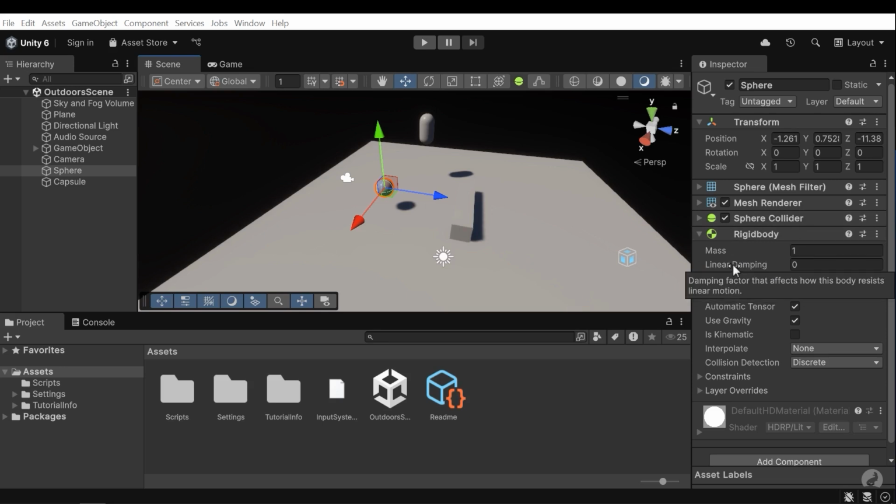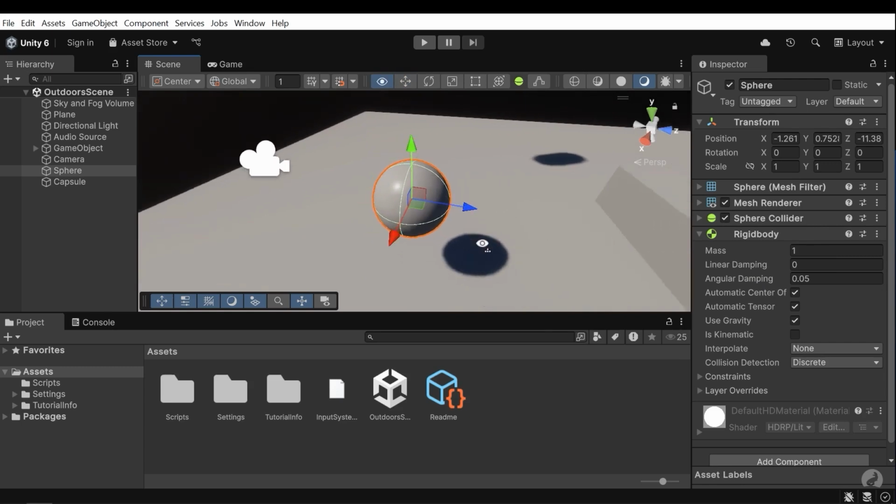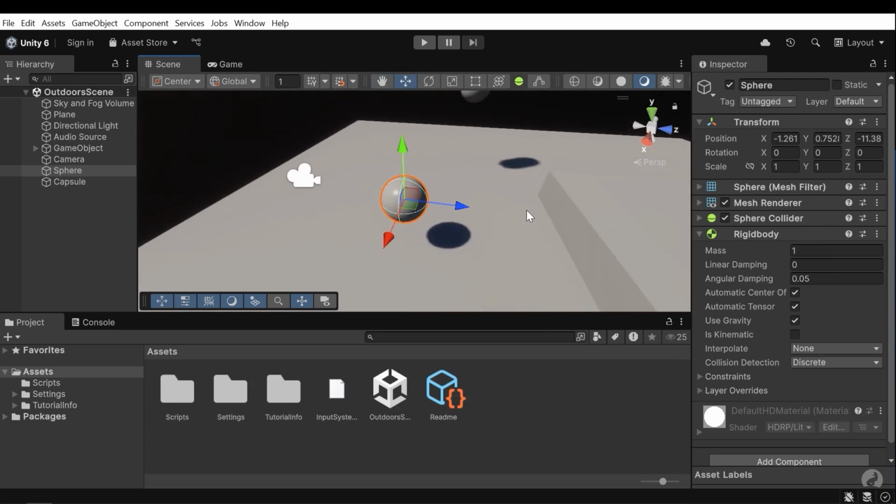The next one is linear damping. Linear damping is air resistance for movement. So, in simple words, with a lower linear damping value, if you slide your object, in this case the sphere, on ice, it goes far.